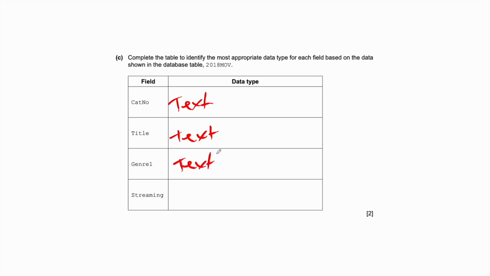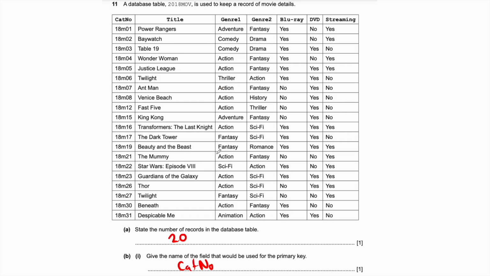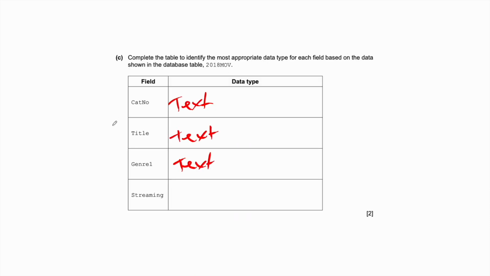And the last one is streaming. So if we go up here and we look at that streaming column, which is this one over here, we've got yes or no all the way down here. Now, yes or no is a Boolean response, right? You've only got two options there. Now, in programming, we will be looking for true or false, but in a database, I think you're okay in this instance to say that that is Boolean. If for no other reason than saying text 4 times is a little boring. So, Boolean.